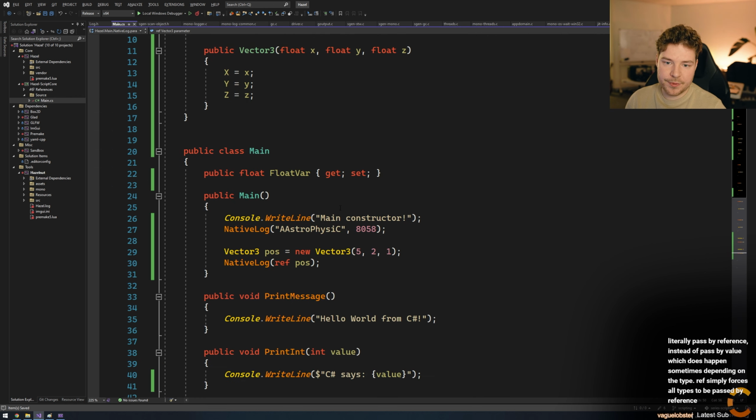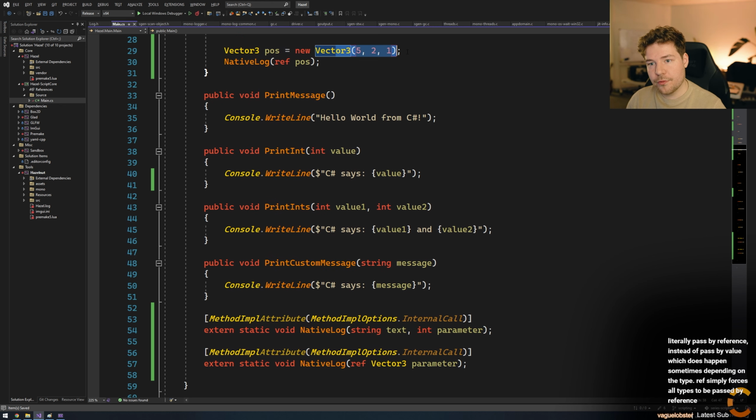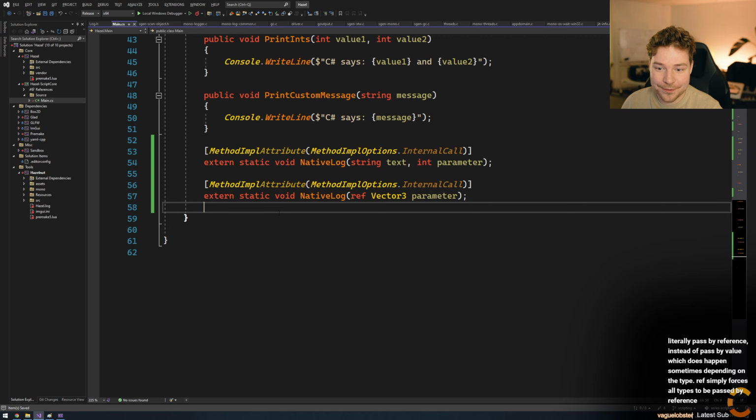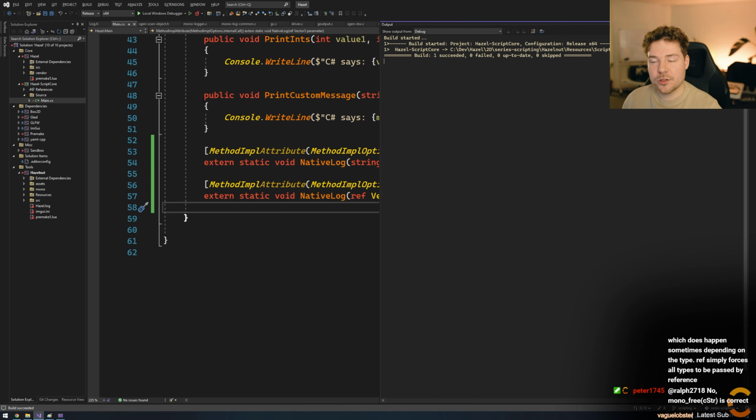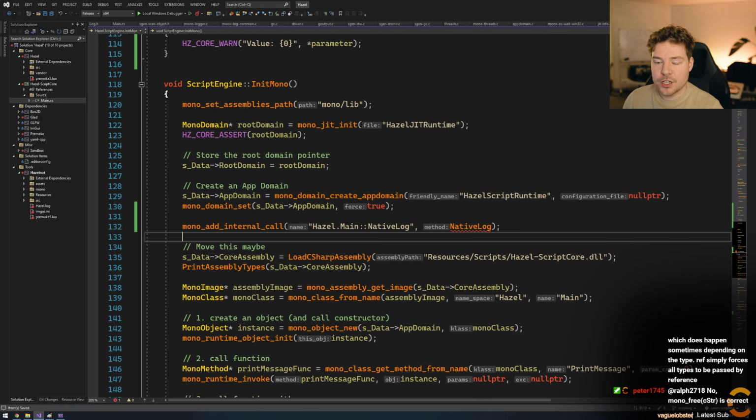We'll make it fire from the constructor over here. So we'll call that with ref position, which is 521, and hopefully we'll get that result back. Let's just make this 2.5 or something, so we're sure it's a float, not that it matters too much. We'll build the DLL, and if I come back here, we need to also make this happen.